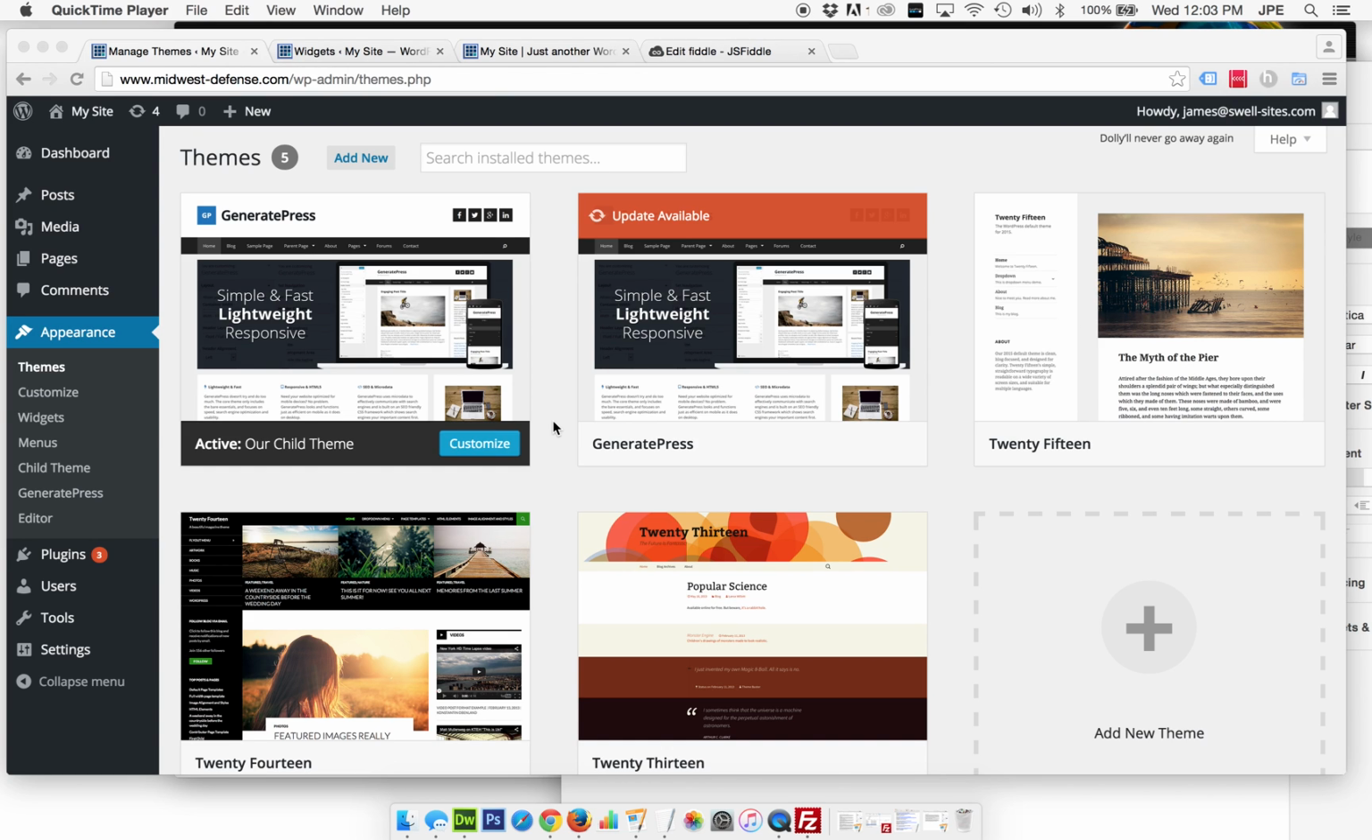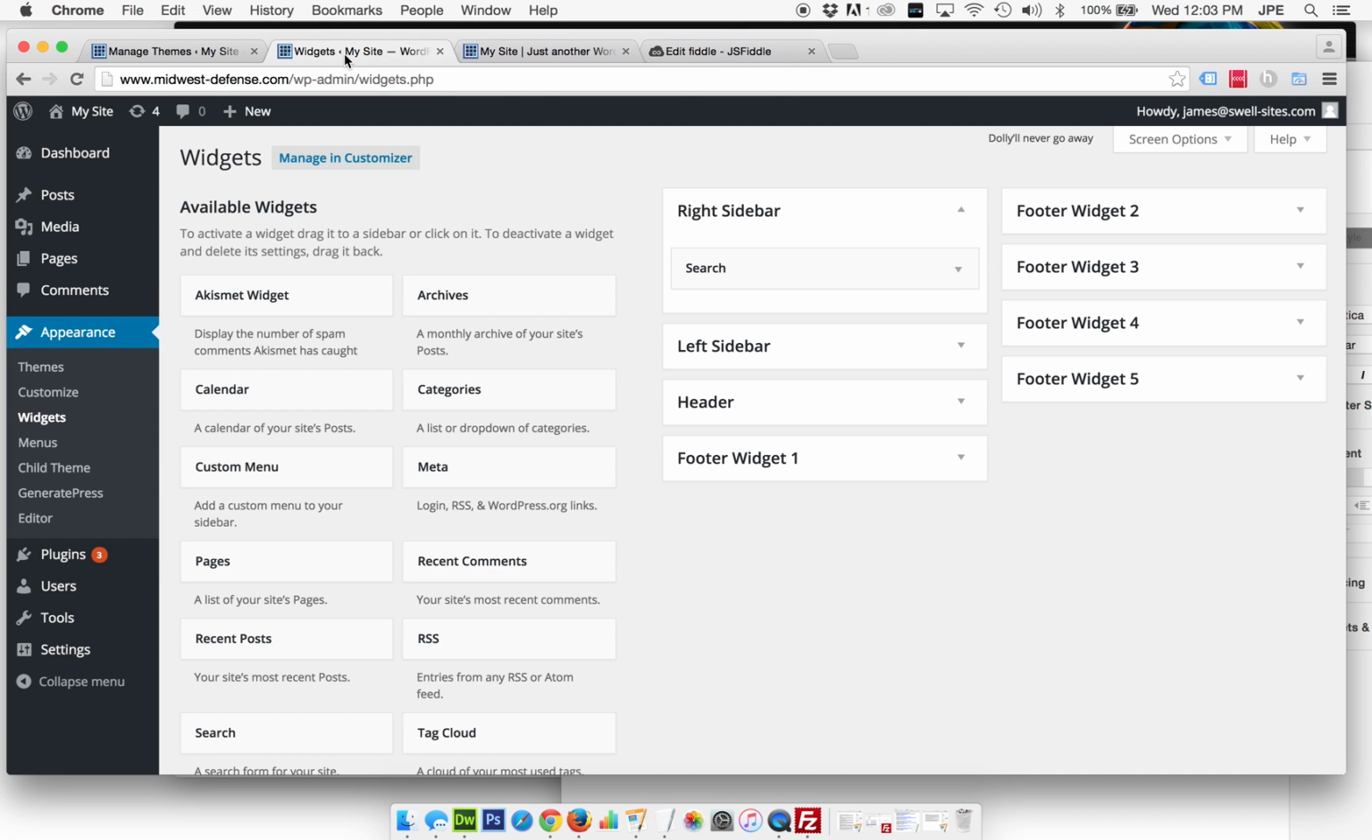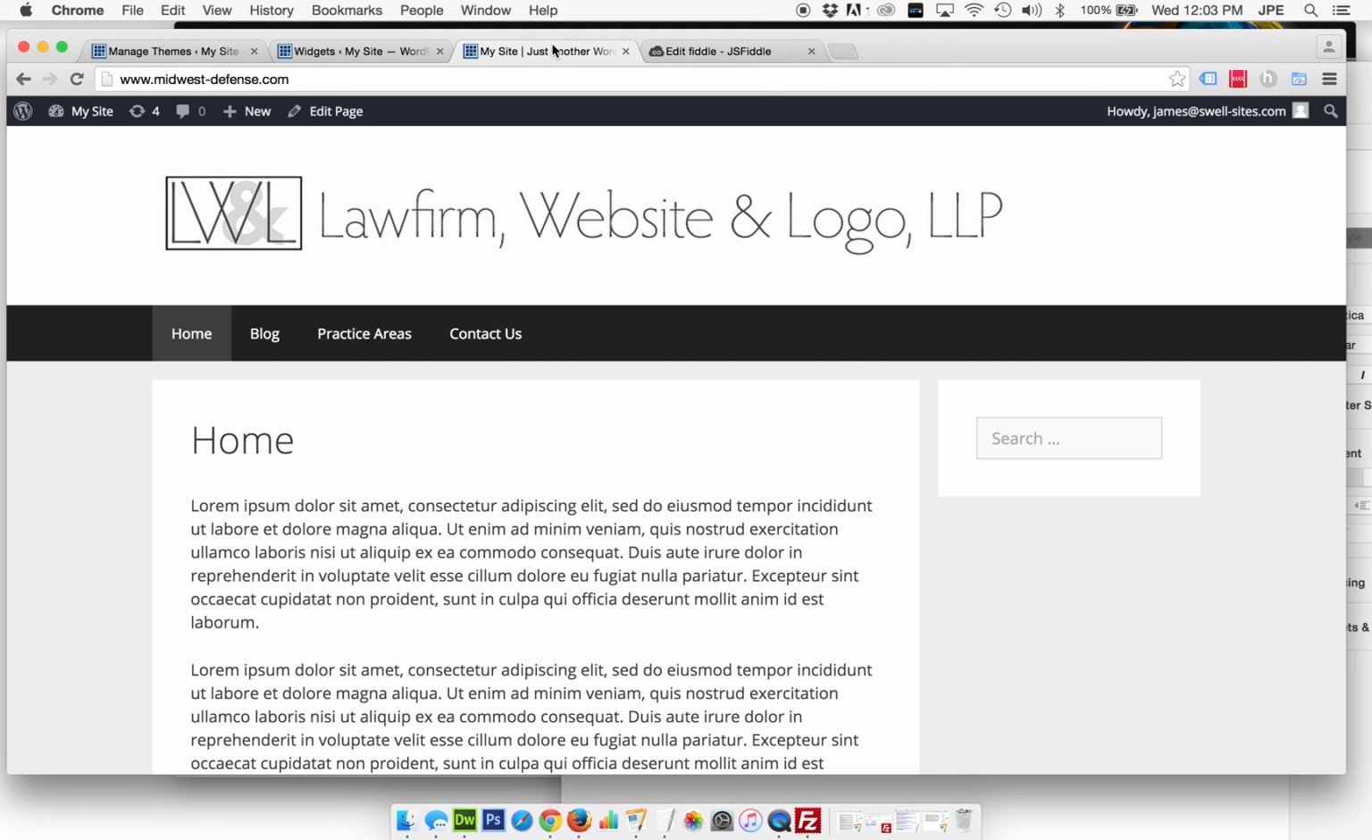Okay, so now that we have our child theme installed, we are going to start making some customizations to the design, or to the theme, as it were. So here's what our website looks like right now. I think the next thing we'd expect to see in a normal law firm website is probably a phone number up in this area right here.